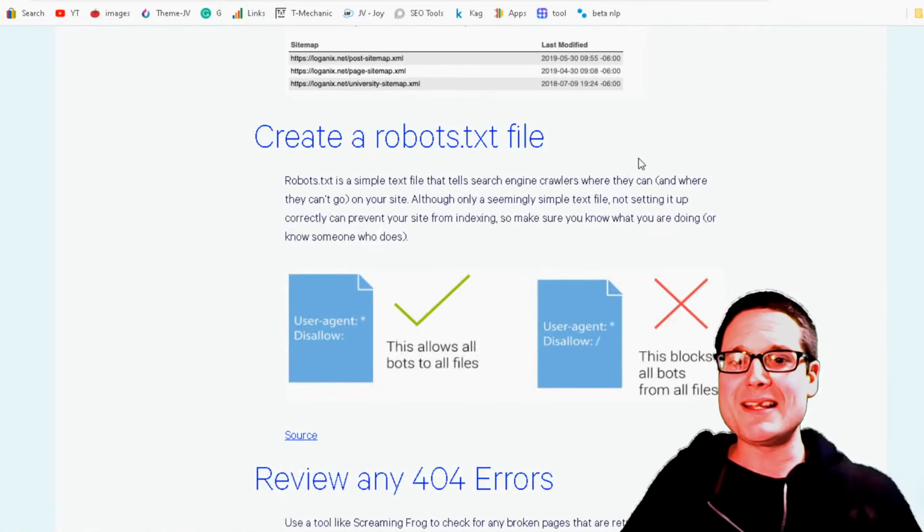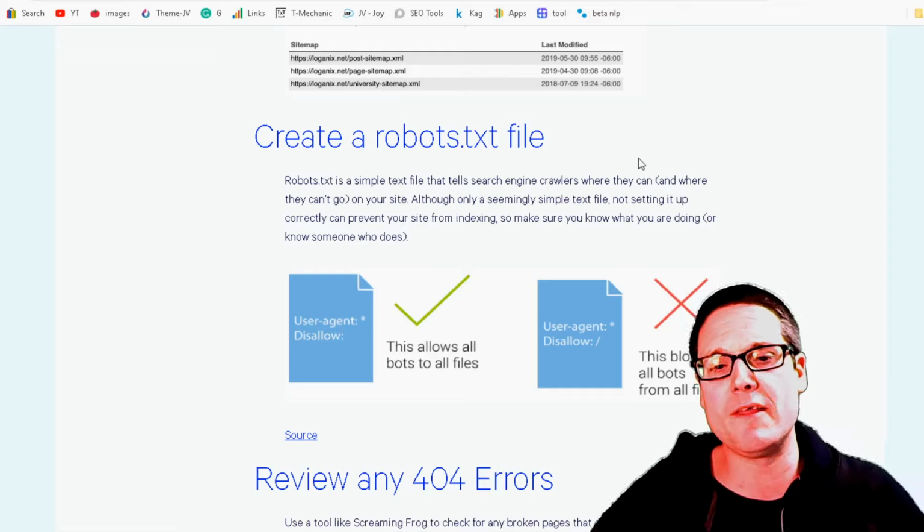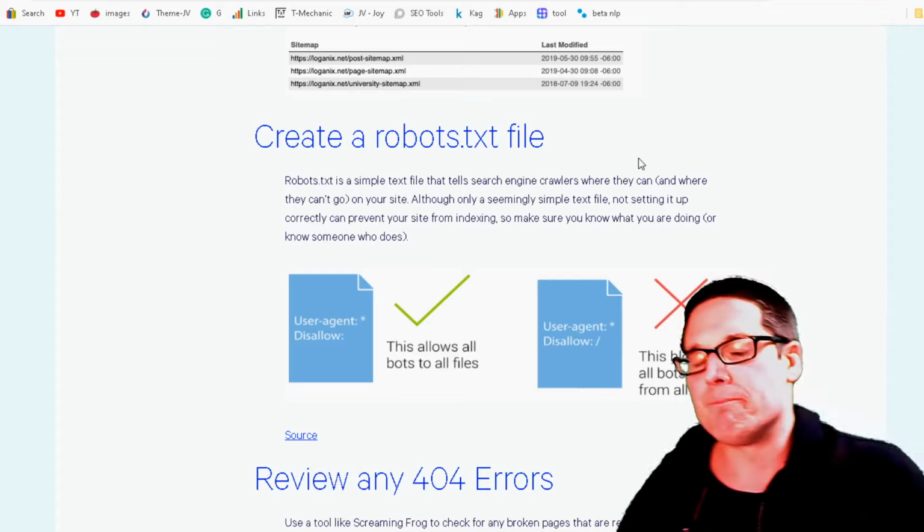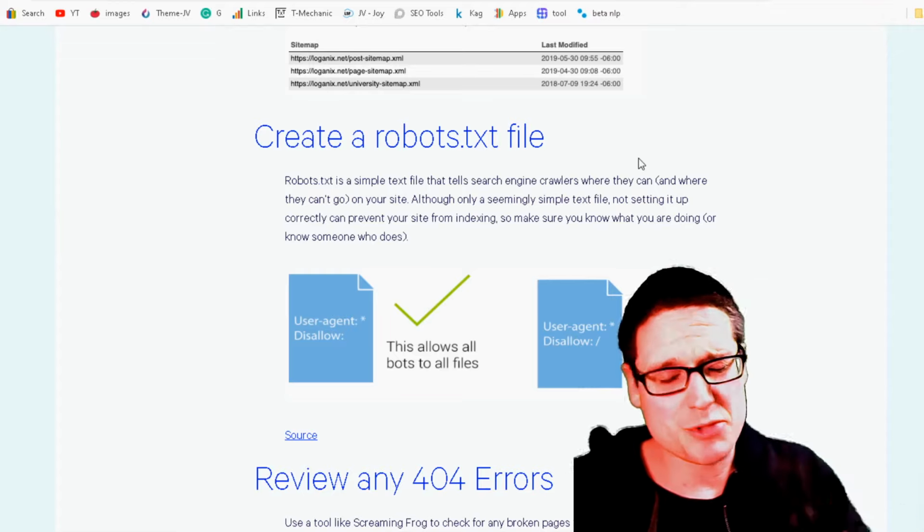So create a robots.txt file. I would skip over this unless you're seeing a significant amount of traffic maybe from bots or from scrapers or whatnot.